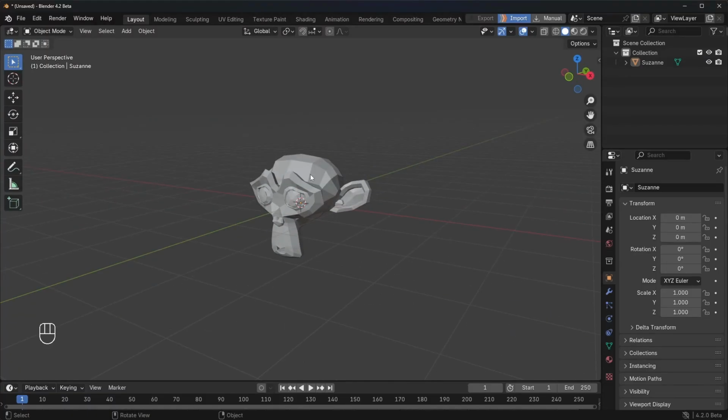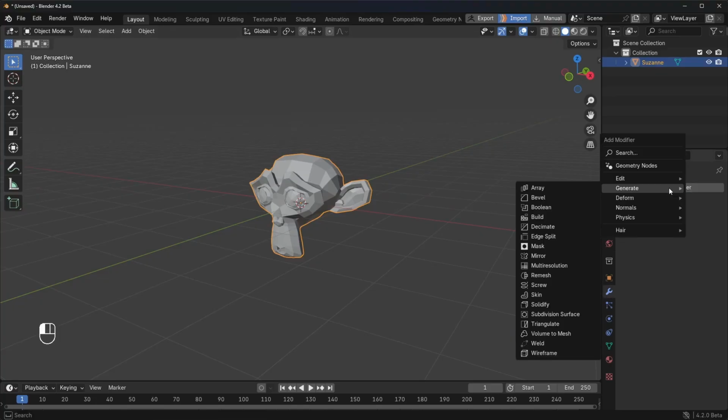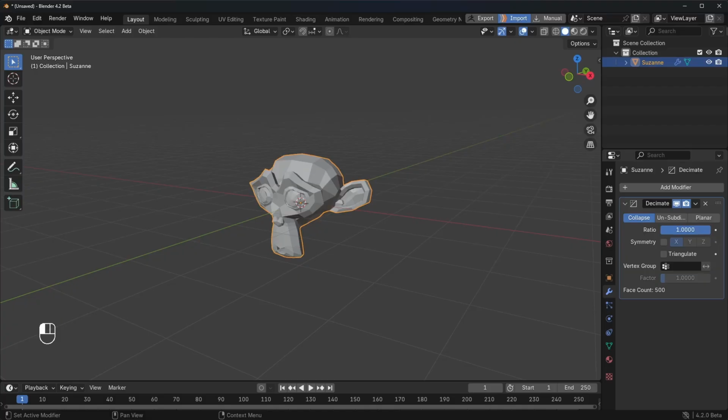In this video, we're going to be checking out how we can stack modifiers to get different effects. Here I have Suzanne, and if we go ahead and add a decimate modifier by going to Add Modifier, Decimate, as we scroll this down, you can see Suzanne just becomes low poly.